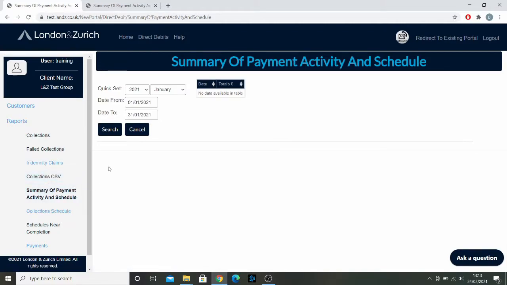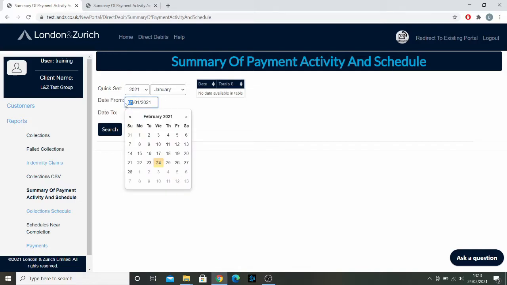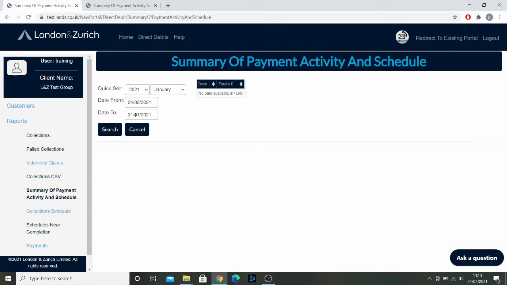And this is a really useful report for looking at forecasting, as well as looking at previous monies recovered from your customer. So I'm going to set the date range from today's date, which is the 24th of February, until 31st of December 2021. And I'm going to set that to search. It's going to take a few seconds to load.